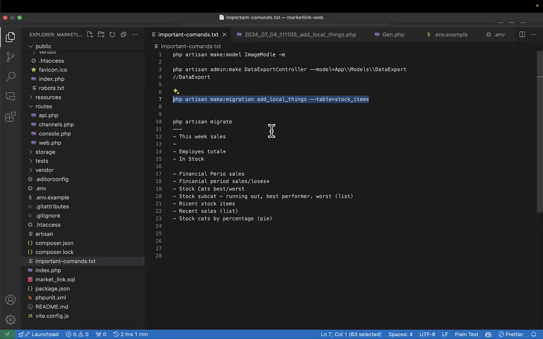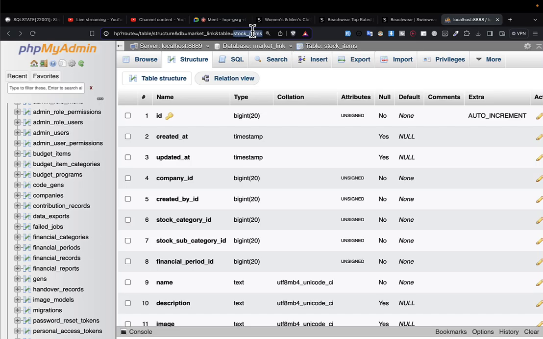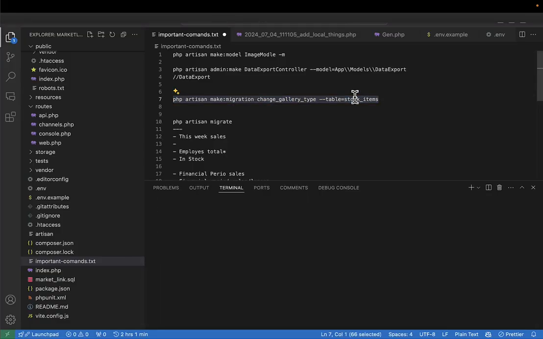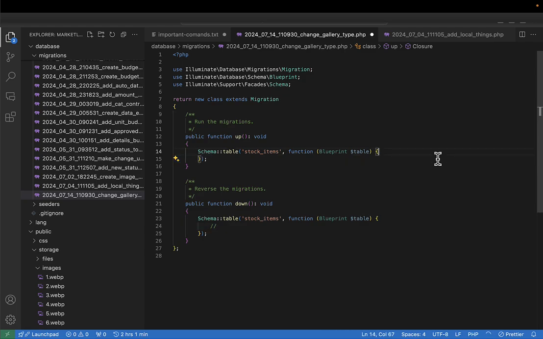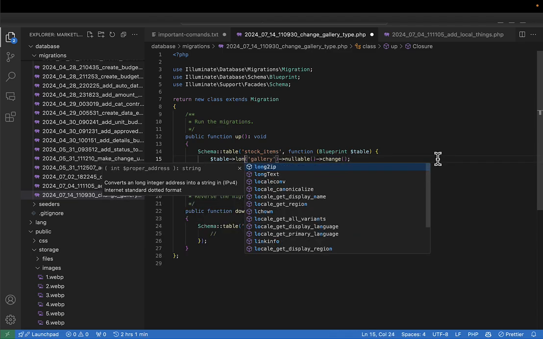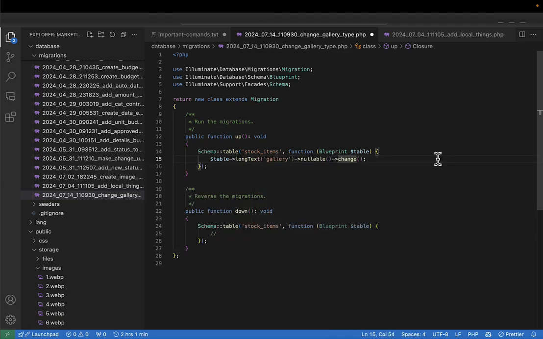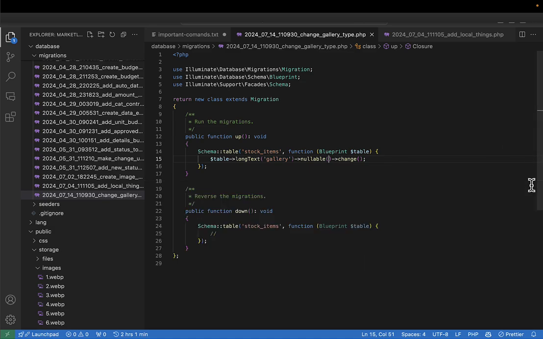Important. I have here my important commands. So I'm going to change the gallery. I can just simply come and say change gallery type in stock items. So I go ahead and put here the table is called stock items, like this. Then I run this migration, then I go here and say table gallery, it is text. I can say long text and make it nullable and say the word change here, you see. And then I run migration. Yeah, now it should be fine.